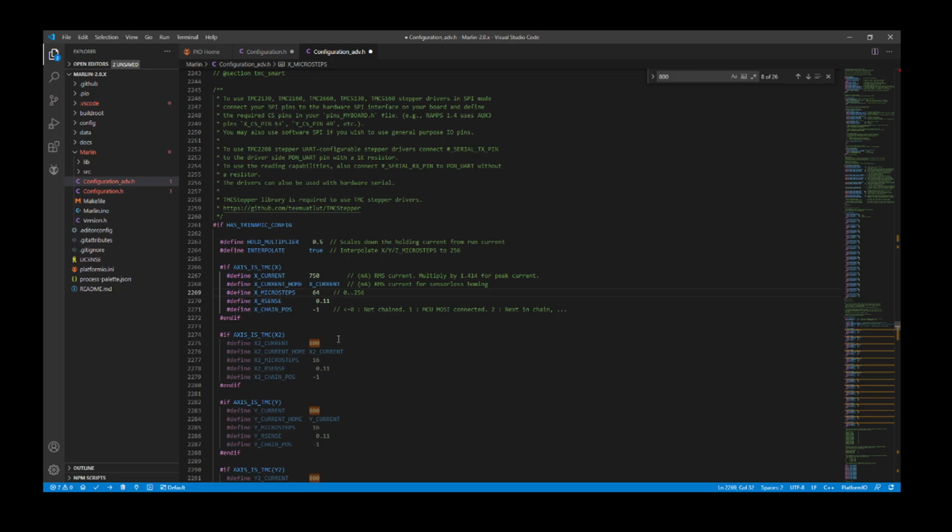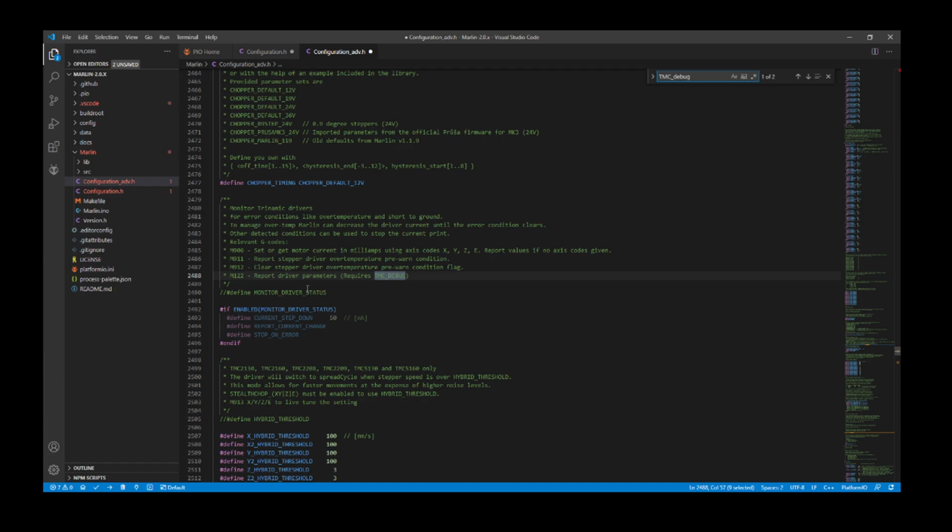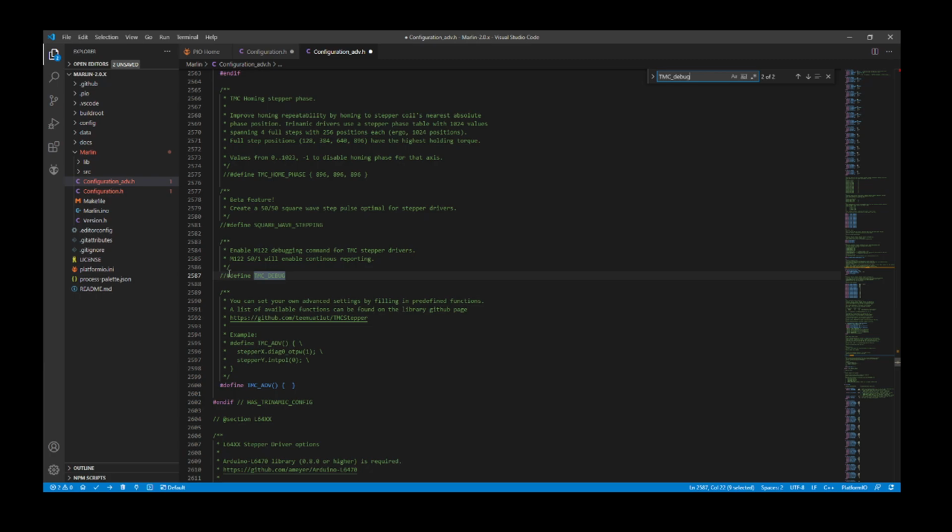So now that that's set correctly, we're going to have to actually set up debugging to check things. So I'm going to search on TMC underscore debug. And this first setting right here that's commented out for monitor driver status, I'm going to remove the comment so we can actually use these debug codes. Once you've actually completed your setup of your drivers, you can always comment this back out. And then we need to search on TMC debug again and remove the debug comment here. That'll set up our debug.